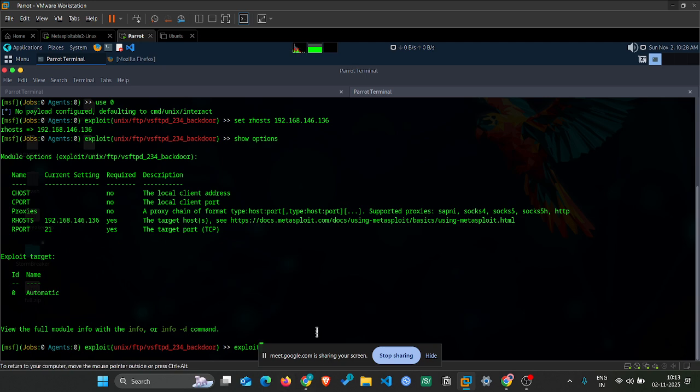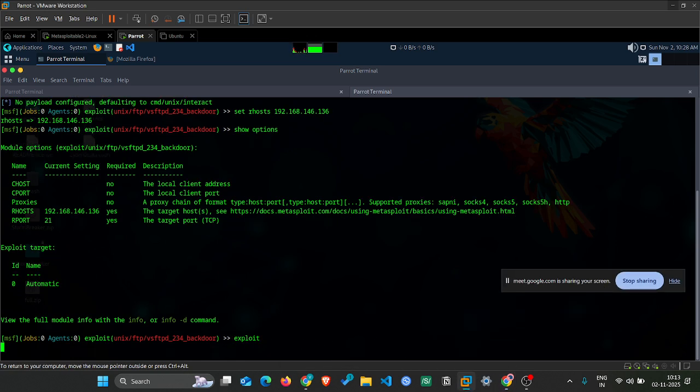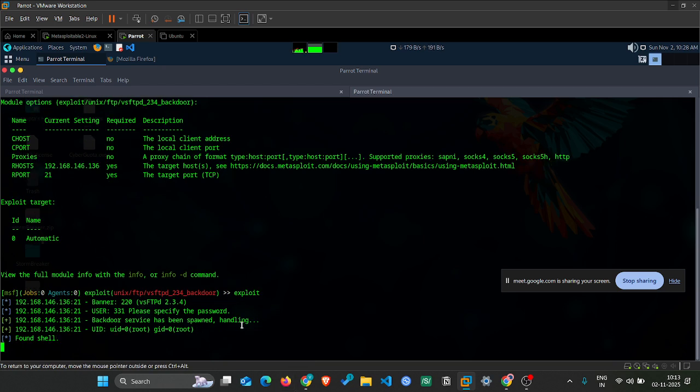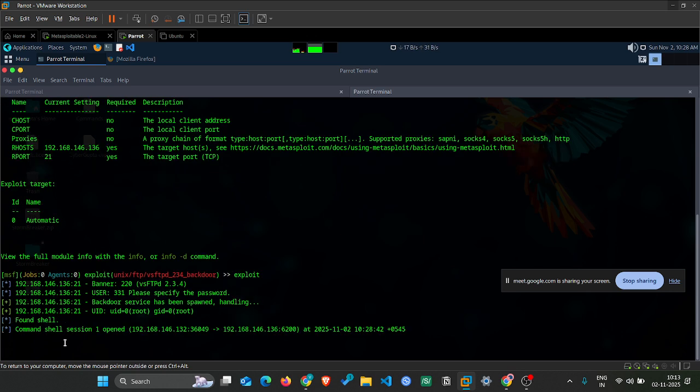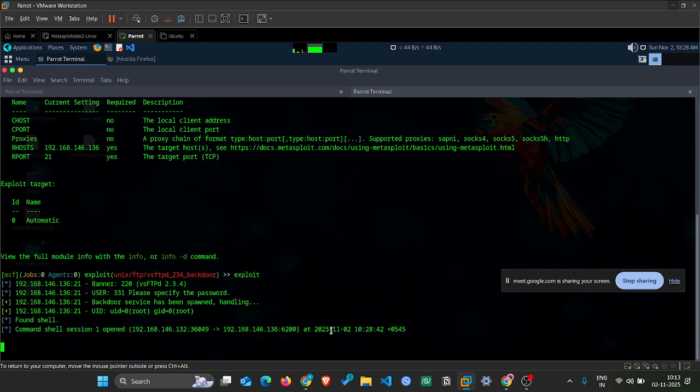One second. We will wait until the session gets established. Here you can see we found the shell, and here you can see the session is established. So we got a shell.